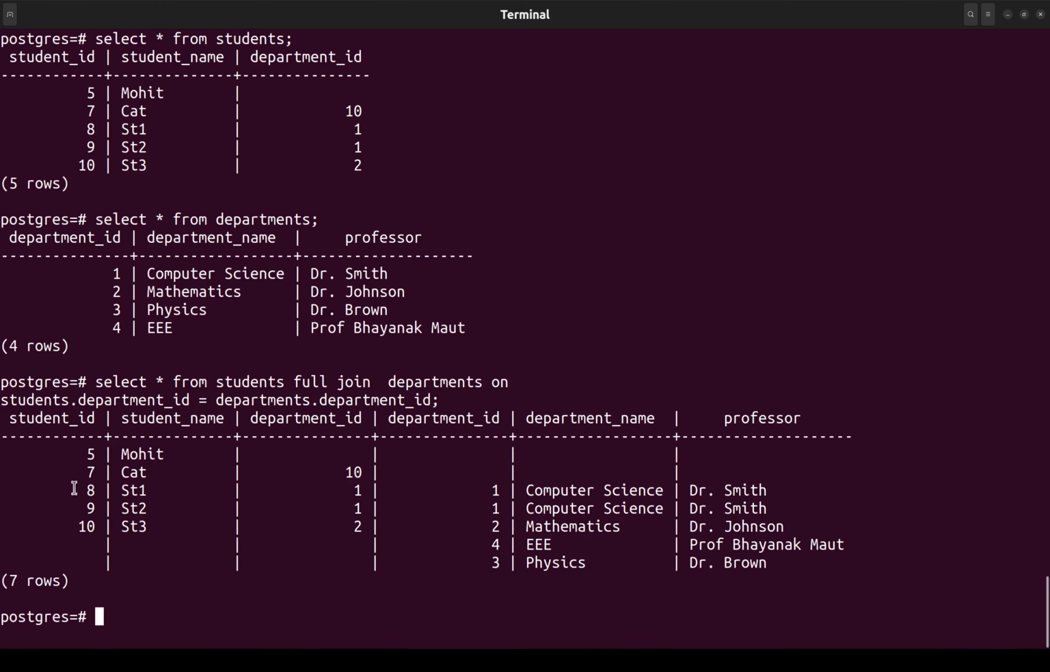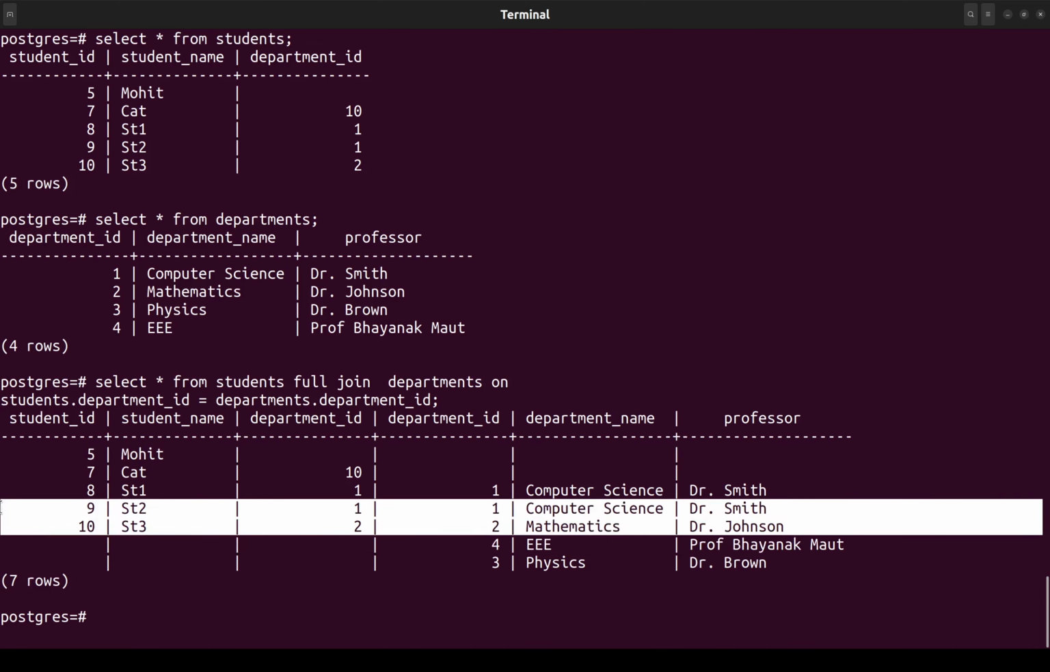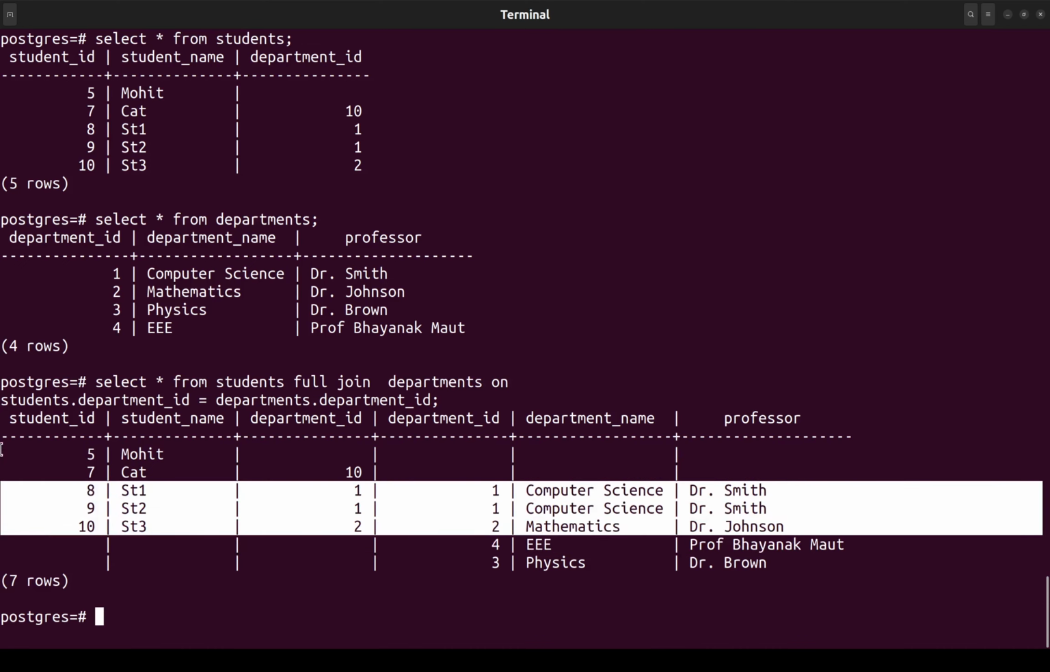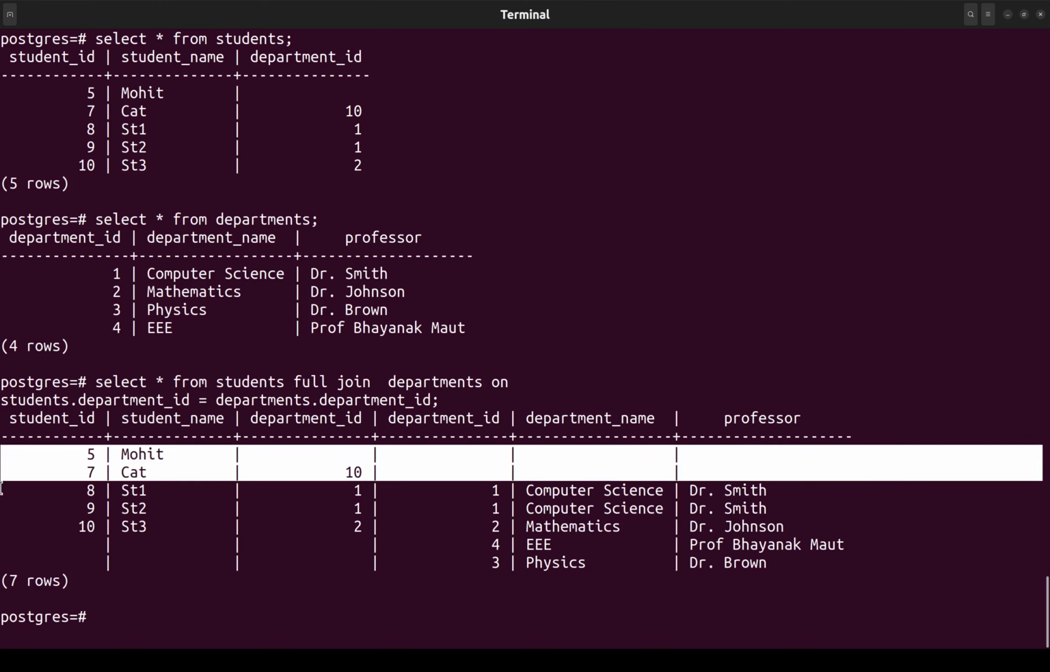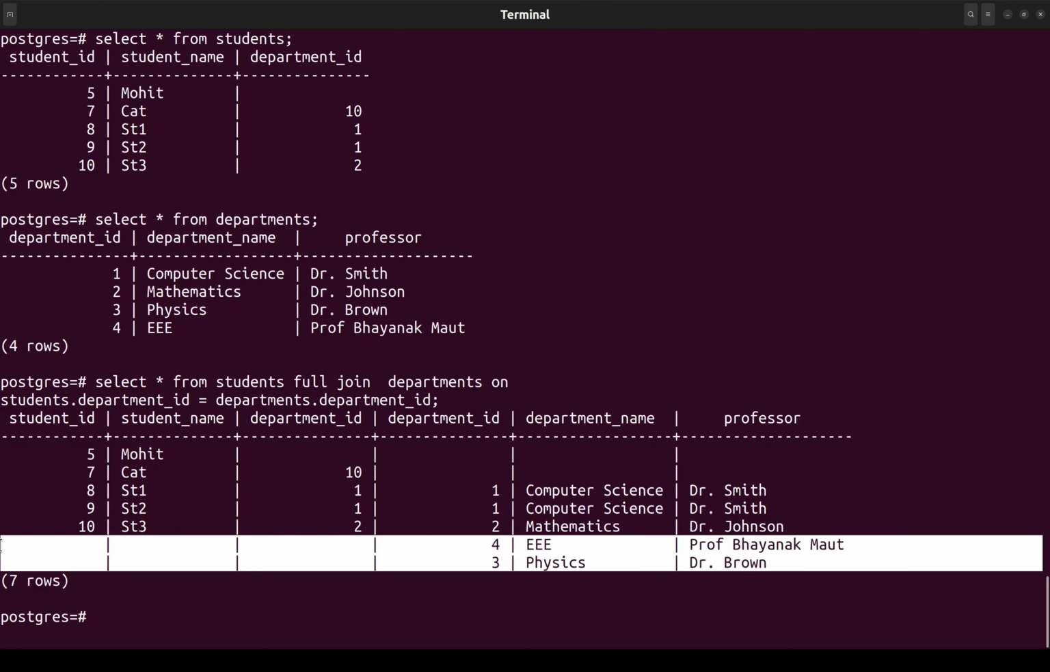So outer join is nothing but inner join plus left join plus right join. So it's a union of inner, left and right join. Okay, I hope this was clear and made some sense.